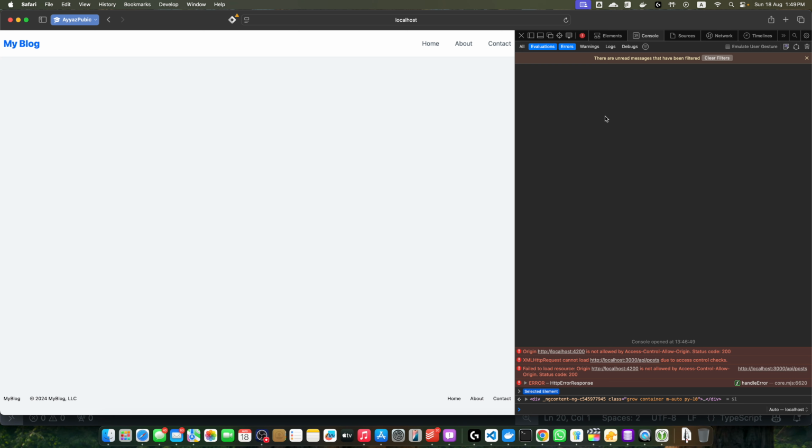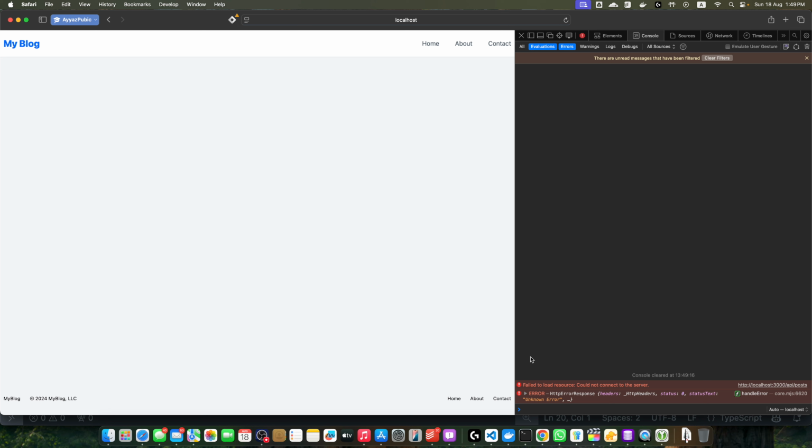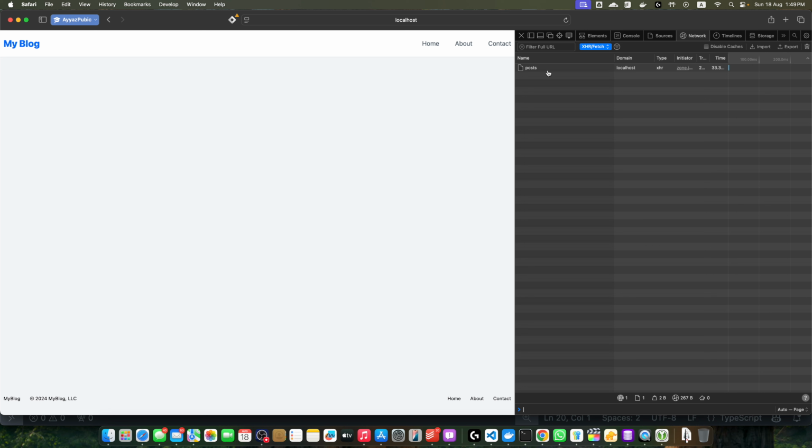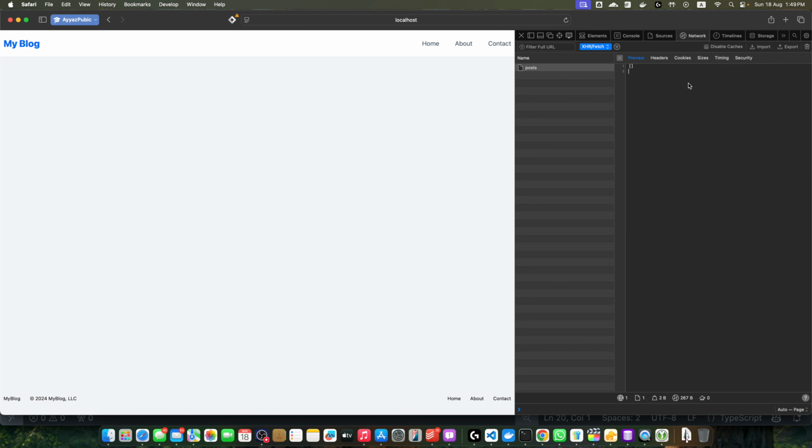Go back to the front end and reload it. Now I can see there is a different kind of error saying it could not connect to the server. Maybe we should reload it. Okay, this time I don't see any error yet. So go to the network tab and see what we got from the backend. I can see there is no data from the backend yet. Remember, I told you that I deleted the database, so now I don't have the data anymore.